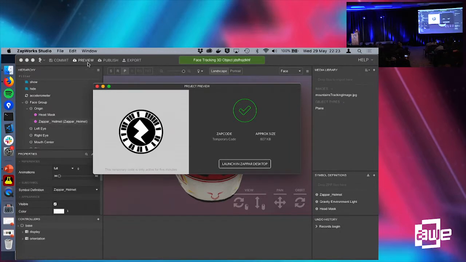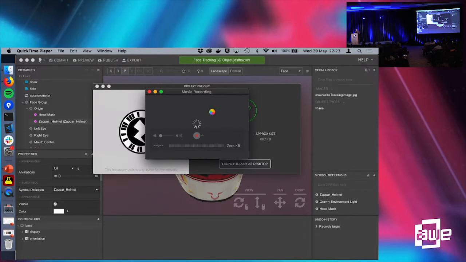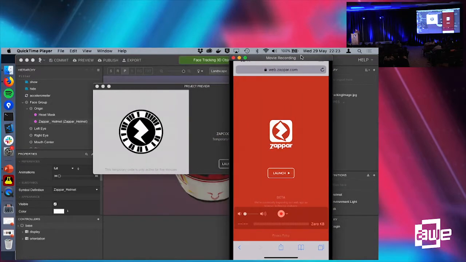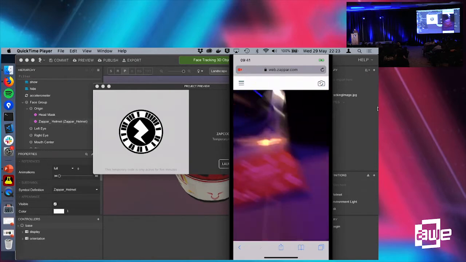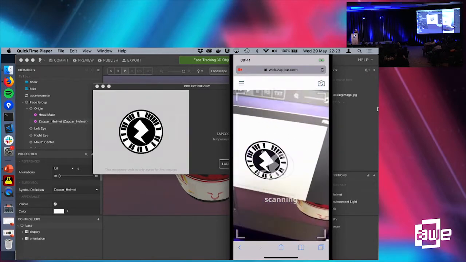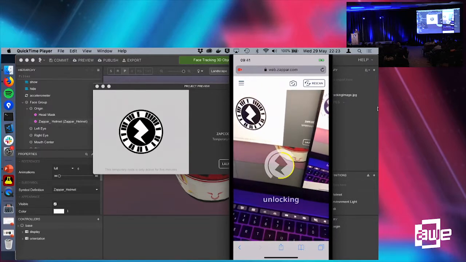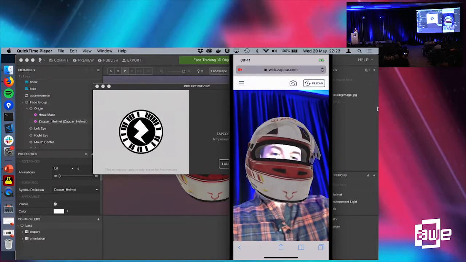So let's see if we can bring back QuickTime with a movie recording. There we go. So I'll move that way, press launch here, allow access to the camera. I'm going to scan the code. At this stage, it downloads the content, and then with any luck, we'll see me with a helmet.